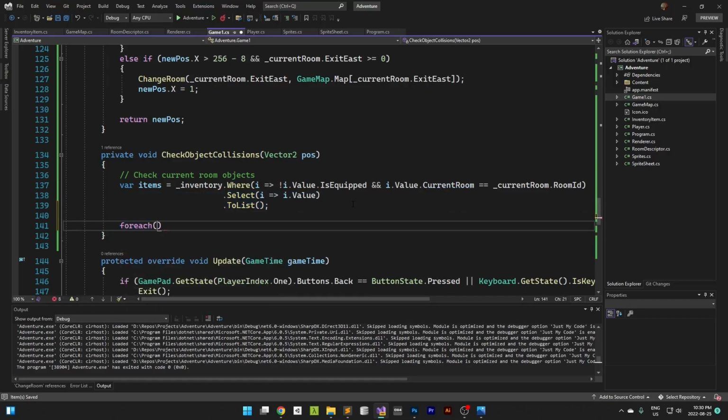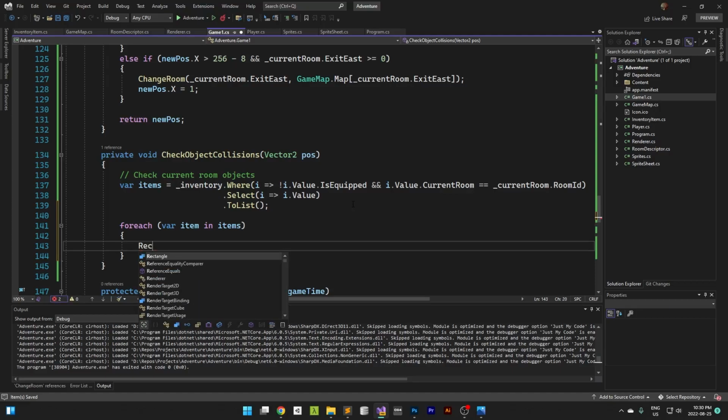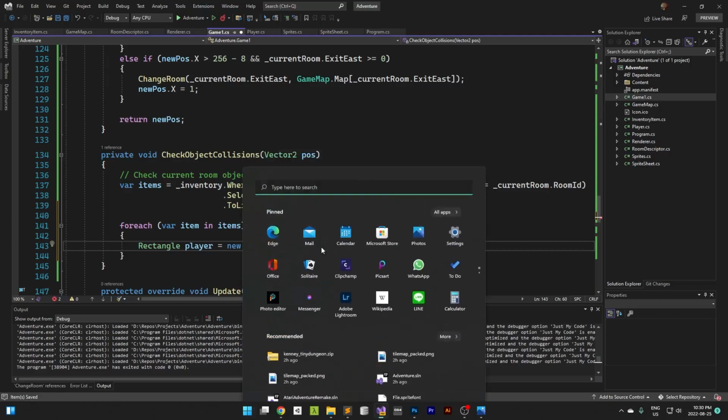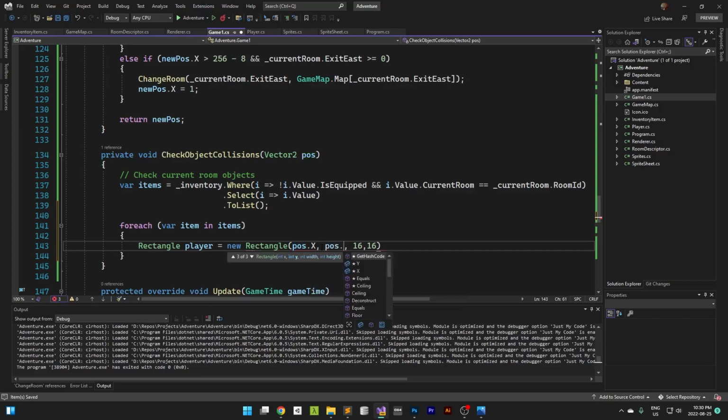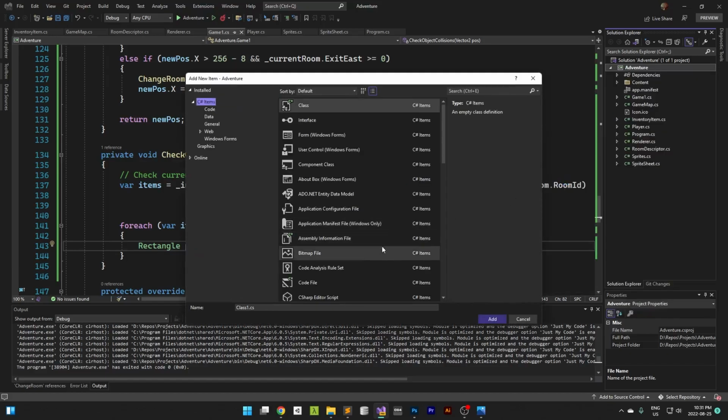And we can say for each item in items, I think rectangle's got collision, so rectangle player equals new rectangle, and it's going to be position comma 16 by 16. Oh, it doesn't have it, really? Dot x pos dot y. Oh, come on. You're going to make me do this? Let me create an add new item vector to extensions.